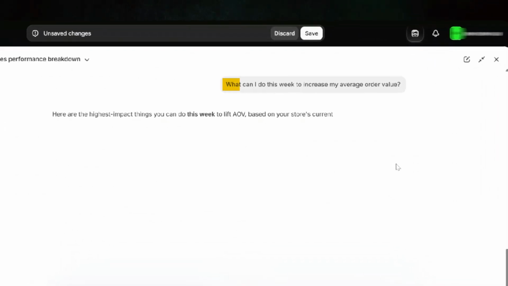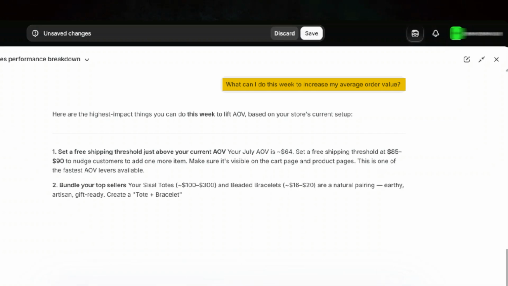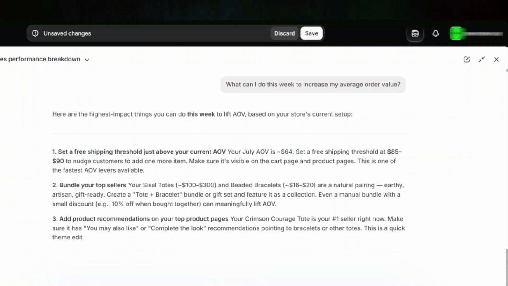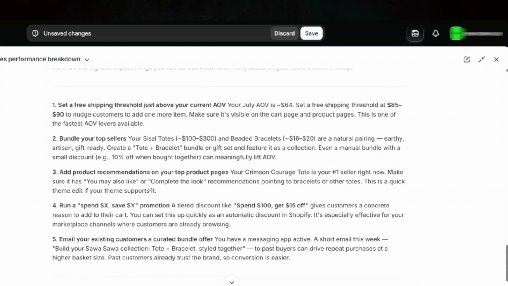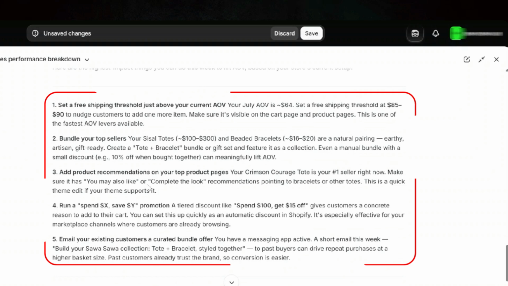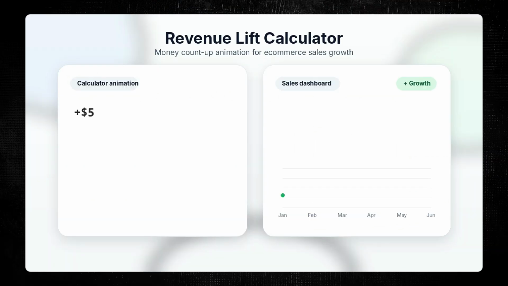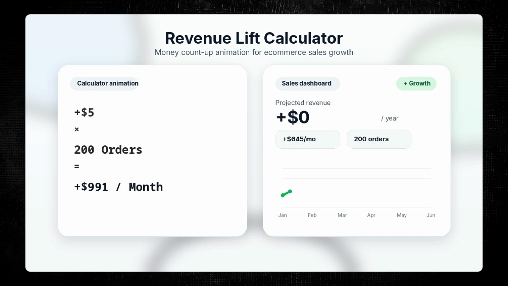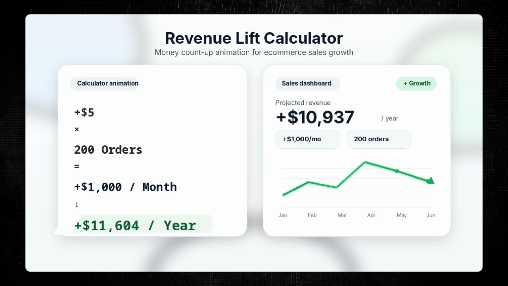Ask Sidekick, what can I do this week to increase my order value? And then Sidekick analyzes your products, pricing, and customer buying behavior. Then it recommends which products work well as bundles, where upsells make sense, and which pricing opportunities are realistic for your store. Think about this. If you increase your AOV by just $5 and receive 200 orders every month, that's an extra $1,000 per month and $12,000 every year. Sometimes one good AI recommendation can produce a surprisingly large result.